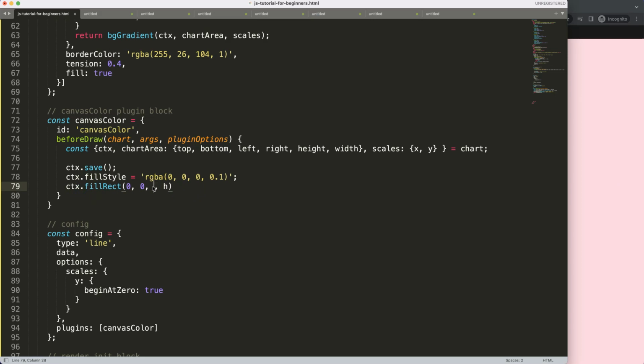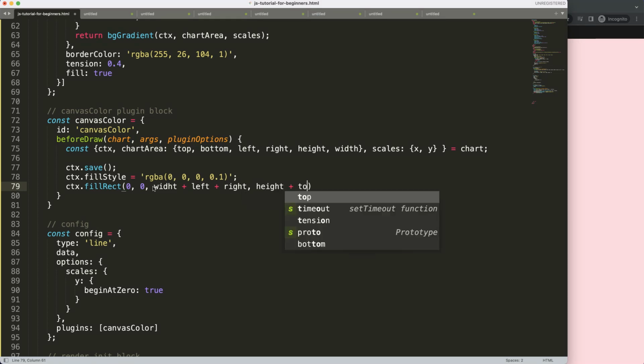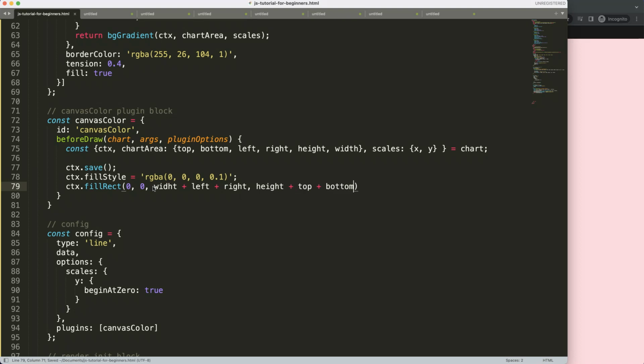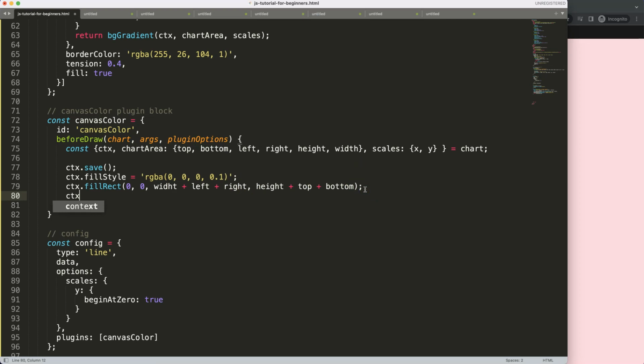But let's be moderate. And let's say here, we're going to do width plus height. Sorry, not plus height. Width plus the left, and I guess plus right as well. Plus right. So we have the full item. For the height, we can do almost the same. We're going to say height plus top plus bottom. If I save this now, or before I even save this, I want to say ctx.restore to undo whatever we just did or just added.